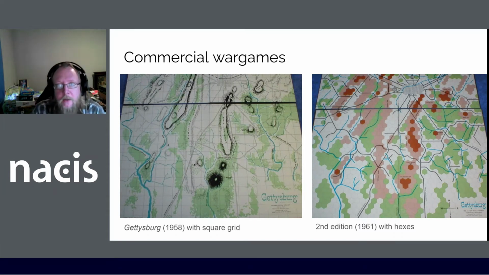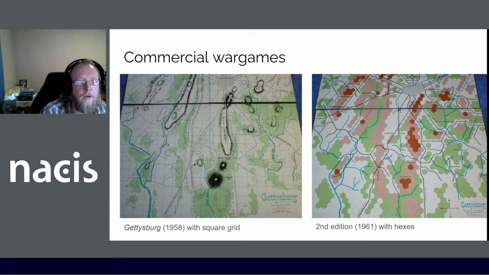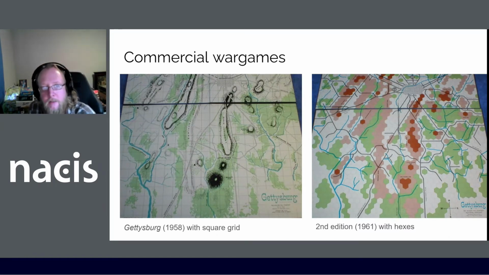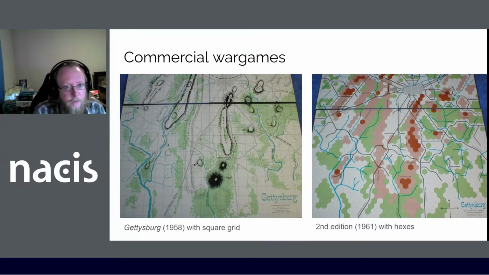What's interesting here is that in the first edition on the left, you can see that there's a square grid. And in the second edition on the right, which comes out in '61, it's actually been shifted to hexes. So this is the first hex encounter game, which became kind of a norm that you see up through, say, modern Euros like Settlers of Catan.